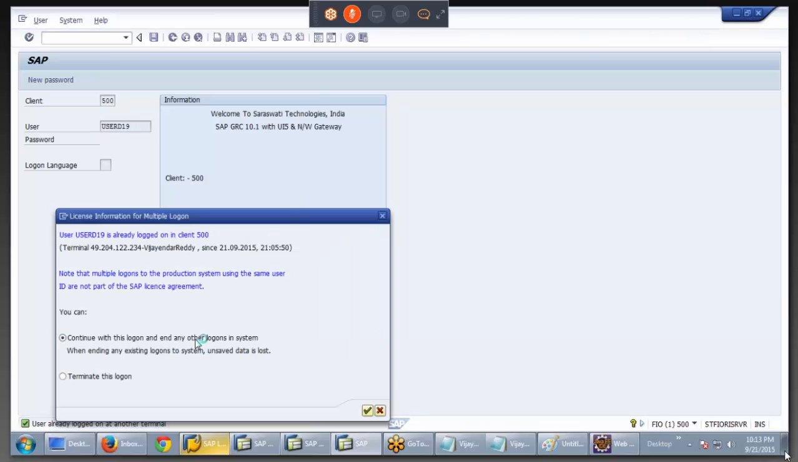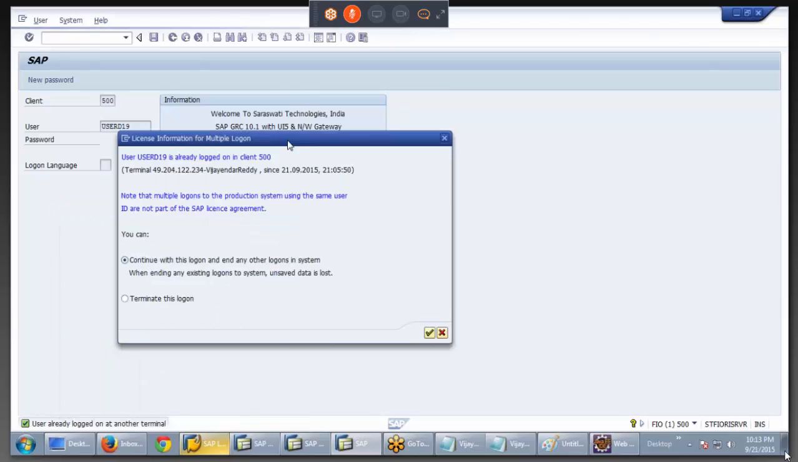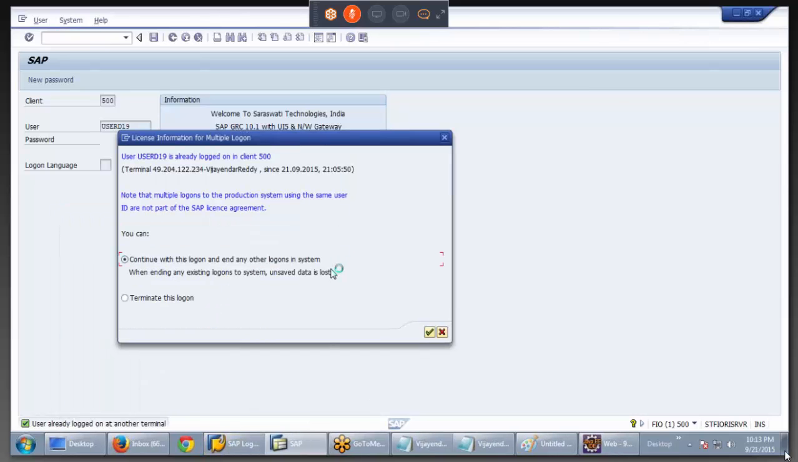Gateways, okay, let me log in. There is a problem with gateway server. It is trying to fetch the data, but server is not responding, so it is hanging. So that might be the problem.